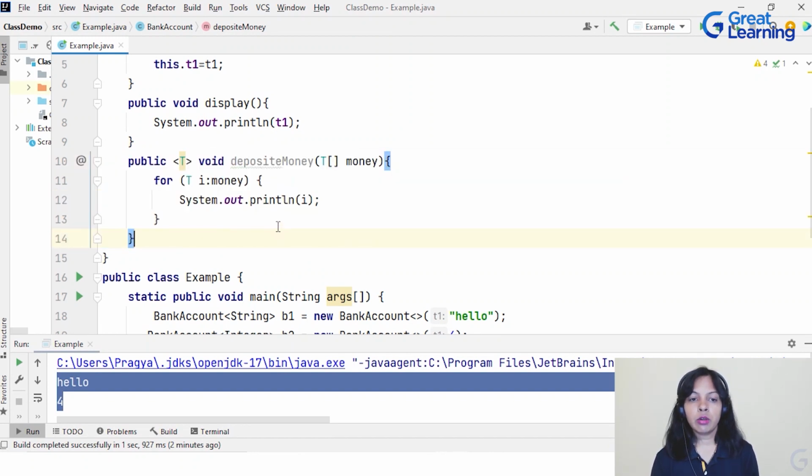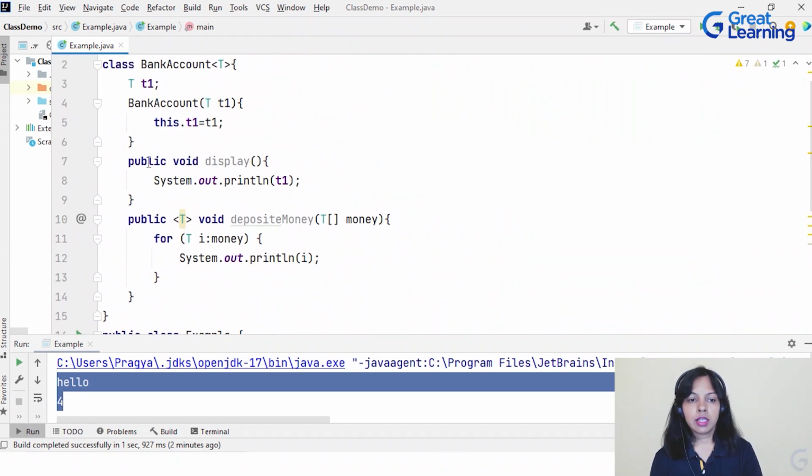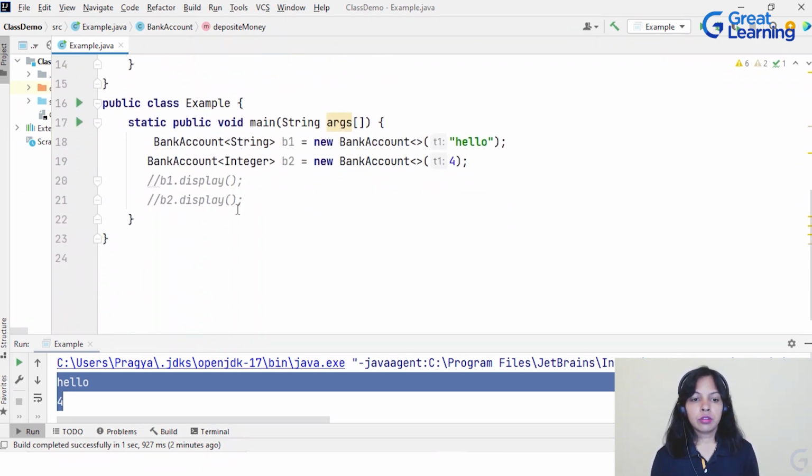Now, how can it be called? As of now, this I'm going to comment over here. And this also I'll comment because we are not making use of it. So let's try to understand just the generic method. Now I'll be calling this generic method over here.